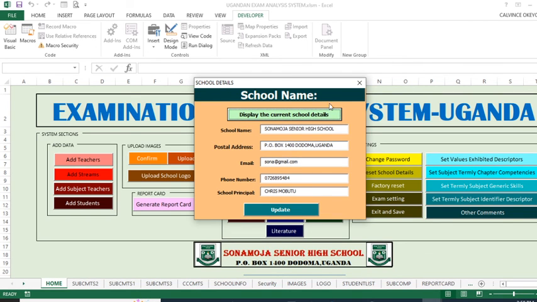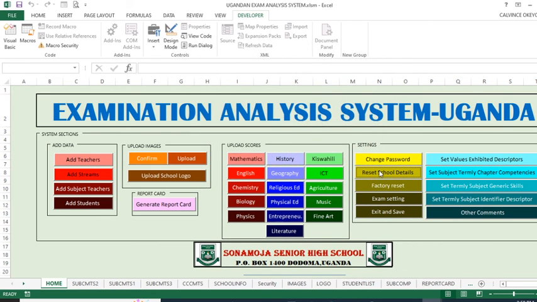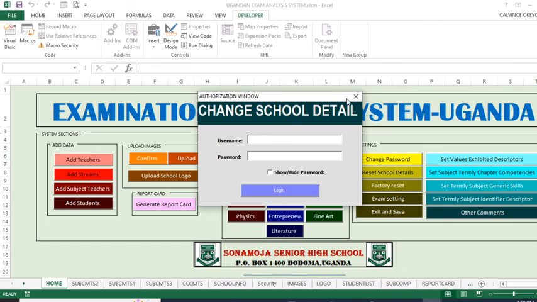So this is where the name of the principal will feature. So you can see name of the school, postal address, email, phone number, which is for the principal, I believe so. And then the school principal you write here. So when you do that, even the report card will fetch that information. Then you update. Okay, that's how you'll be updating school details. But the system being licensed to this particular school, you need to put in the password before you do that. Okay.